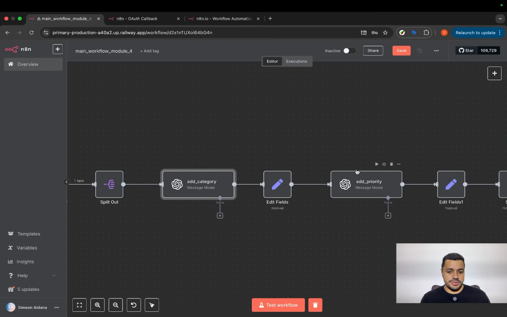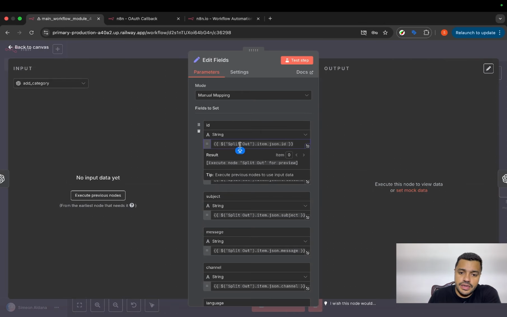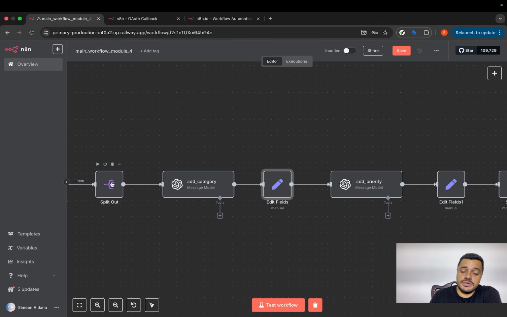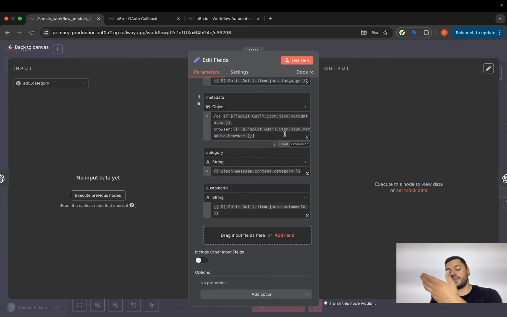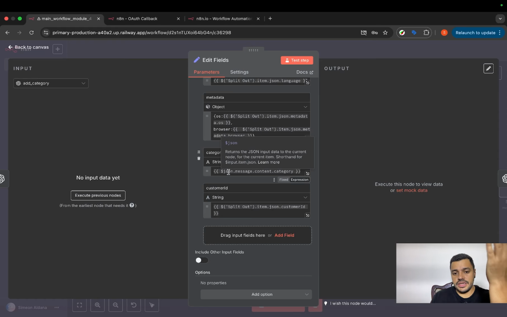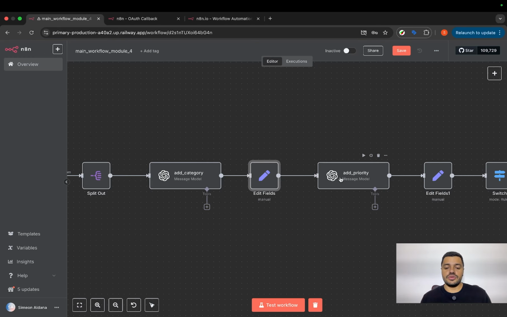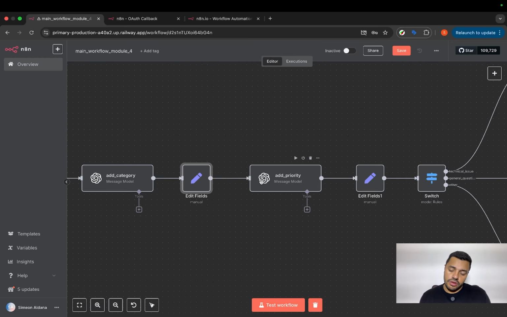Here is something a little bit special, because I applied Edit Fields 2 times. The reason is that I always prefer to keep the data updated. If we take a look, I am getting the data from Split Out, that item, JSON, and ID. That means this data has been provided by Split Out. I will add the new field called category. It's provided by the previous node, that's why here it says JSON. And I always want to keep the data updated. That's why I create this merge here and provide the updated data here.